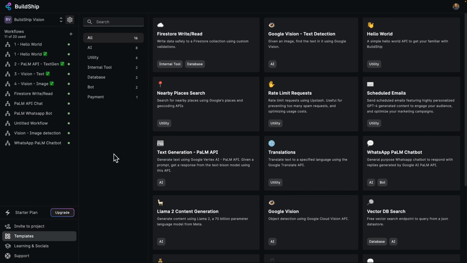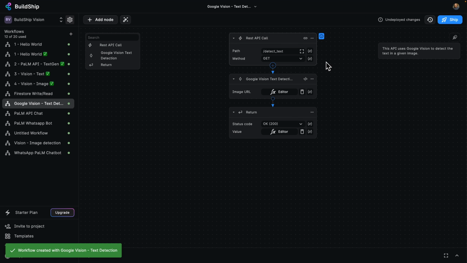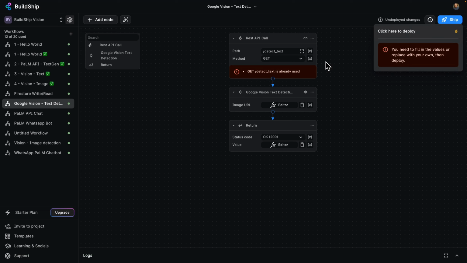So as you can see on my screen here, we've got our BuildShip project. We've got lots of workflows. We're going to be adding a brand new one using one of our built-in templates, and that one is going to be the Google Vision text detection template. I'm going to go ahead and click on that, and just like that, we've now got a set of nodes to be able to detect text using Google Vision.